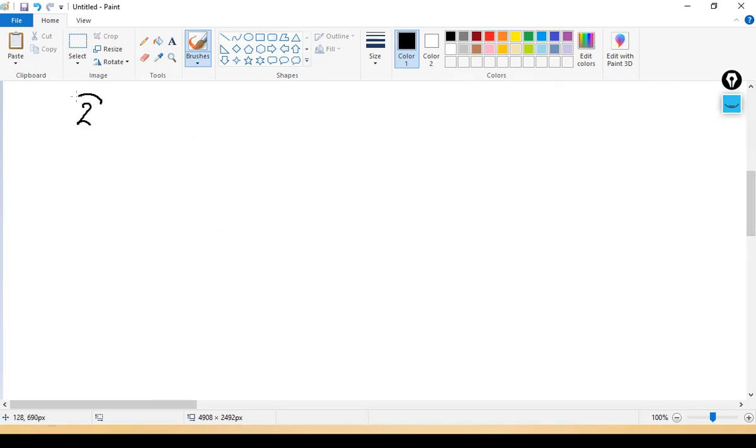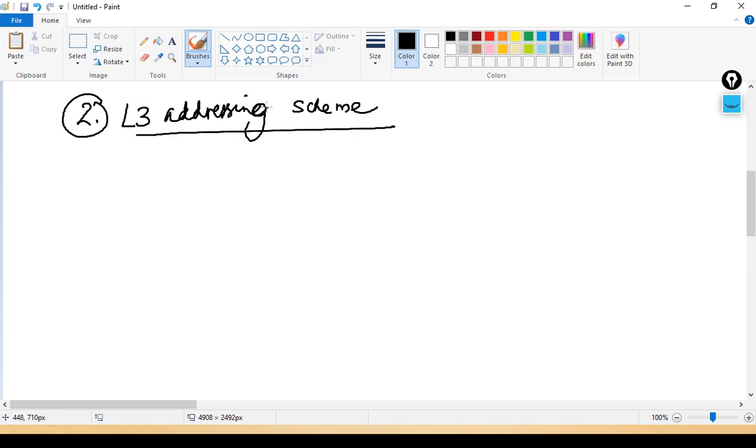Now, let me go to the second function, which is called the layer 3, or L3, addressing scheme. You have already studied this. What is an L3 address? It is the IP address, also called the network layer address or layer 3 address. The basic things you have already studied.